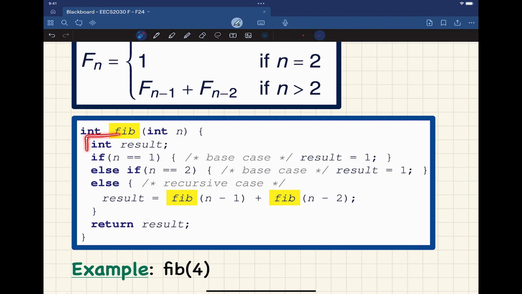Again, we have some result, and eventually we want to return the result. When n is equal to 1, the result will just be 1, and likewise for 2. So these are the two base cases. And the recursive case is going to be a recursive call on n minus 1, which is strictly smaller than n, plus another recursive call on n minus 2, which is also strictly smaller than n. So we have two recursive calls.